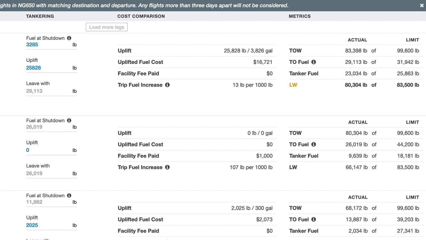So what we're seeing here is on the left side, we're seeing our tankering suggestions, what the system is telling us. We're seeing a cost comparison. This is all the details that you need. And then the metrics. So on the far right column, we are seeing fuel and weight information. And runway analysis and weight and balance is integrated in here. So we're considering your runway limitations, your weight limitations in this tankering tool as well.